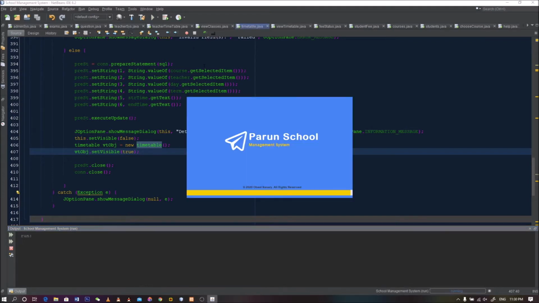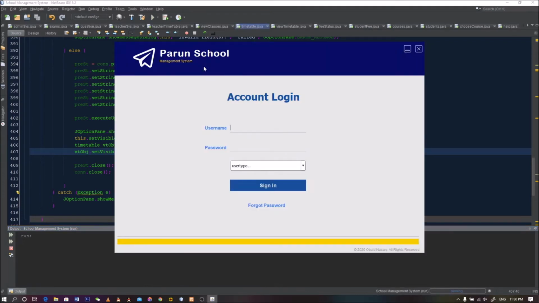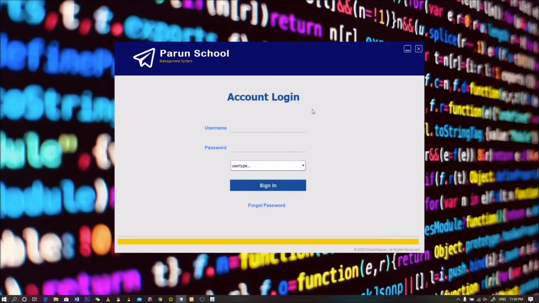This is the school management system. So here is the login screen, and in the login screen we basically log in. I'll just close the IDE so that we can see it clearly.